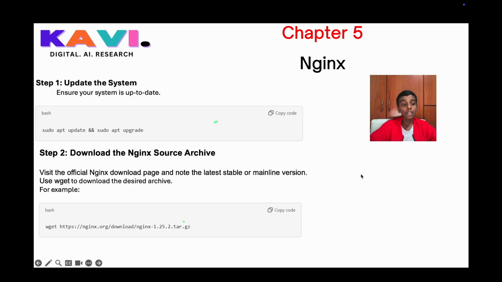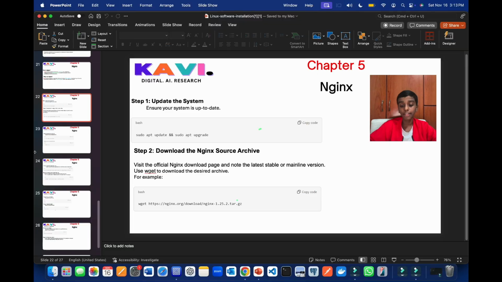So next is to download the Nginx source archive. We are supposed to visit the official Nginx download page and find the latest stable or mainline version. Now we're going to use the wget command to download the desired archive, for example, wget https://nginx.org/download/nginx-1.25.2.tar.gz. So let's go to our Ubuntu to write that command.